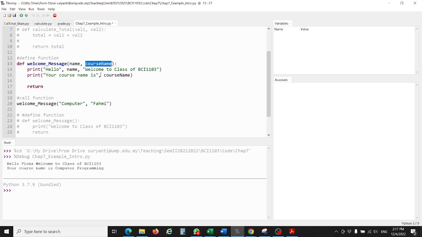Okay. This Fahmi should be name. Computer should be course name. Okay. For compiler didn't know that one. Okay. Compiler only know that this one belongs to this one. This one belongs to this one. Okay, class? Faham? So you have to be careful.